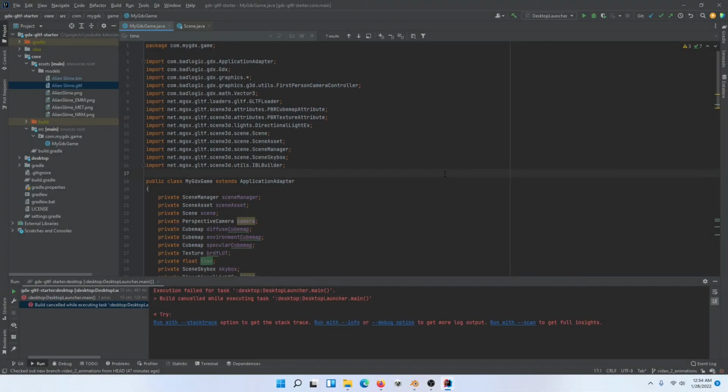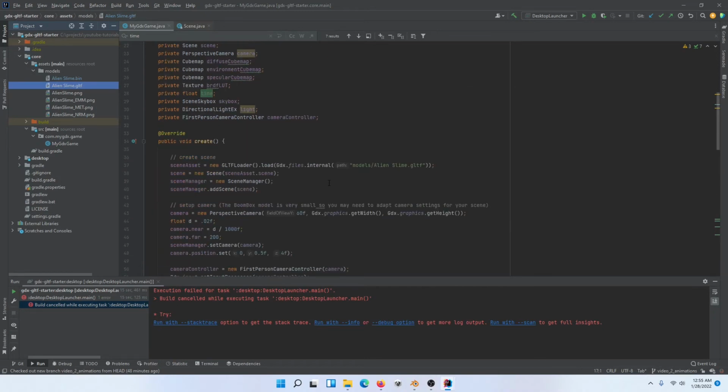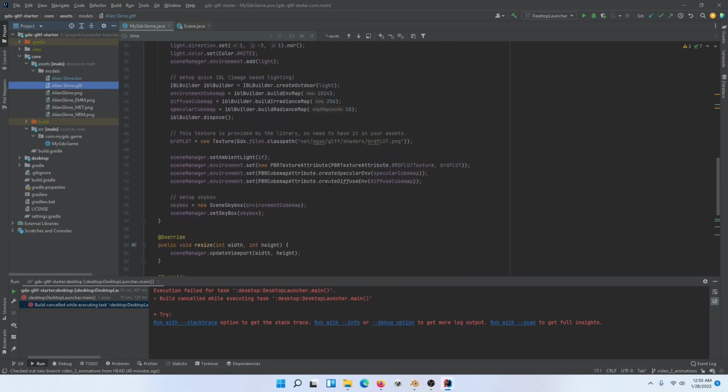It's time for everyone's favorite part, which is getting into the code. I'm going to use the same project from my last video for showing how to import a model using GDX GLTF. And in this project, I've updated the model to the new model with the animation in it. So we'll get started. Now, how do we run the animation?